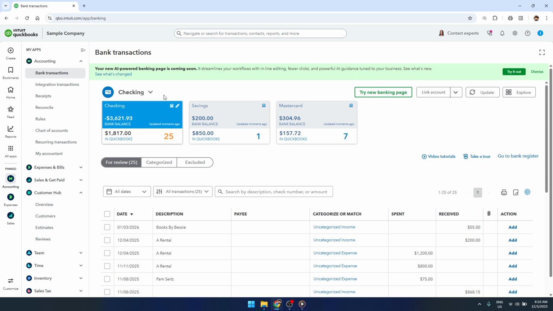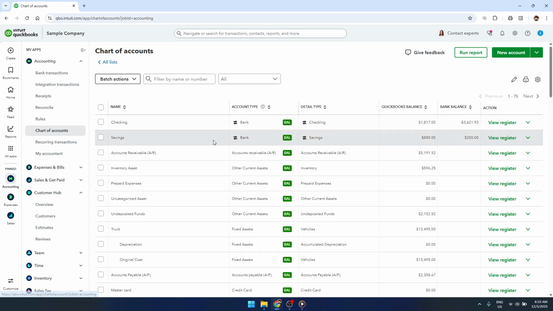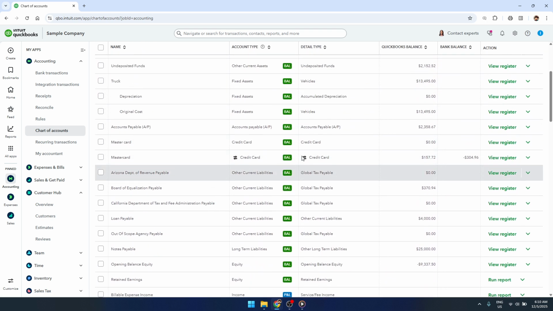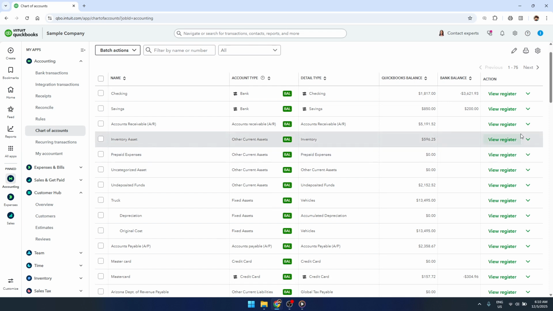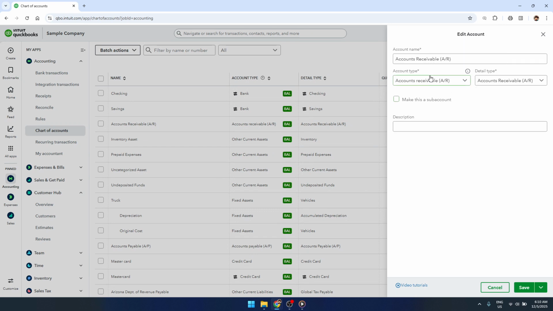Start by reviewing your chart of accounts, which is simply the list of categories QuickBooks uses to organize your income, expenses, assets, and liabilities. QuickBooks gives you a default list based on your industry, but you can rename, add, or deactivate accounts so they match how you think about your business. You don't have to perfect this on day one. You can refine it as you go.